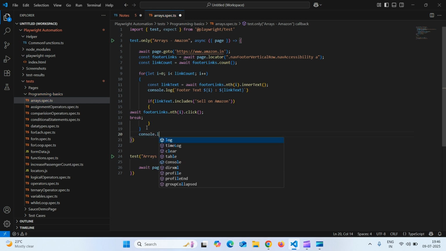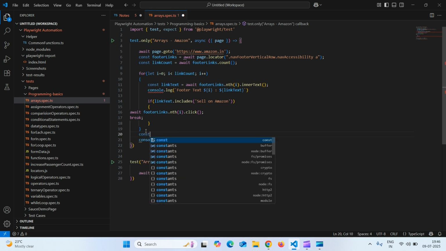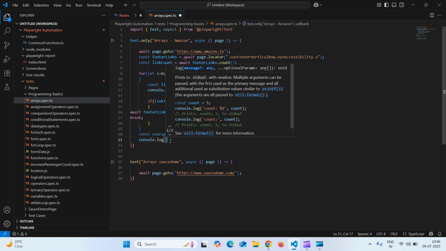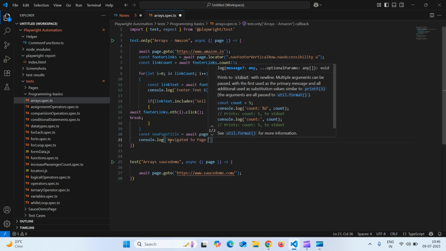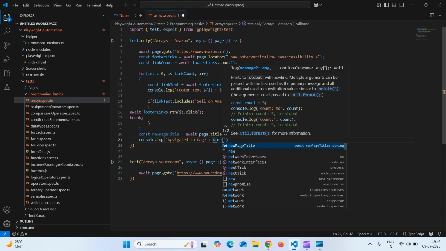So I will say console dot log, and before that I will get the title. So const new page title. I'll create a variable called new page title is equal to await page dot title. So this title method will give me the title. Now I'll just print the title, or you can do some assertion. So I'll say navigated to page, new page title.